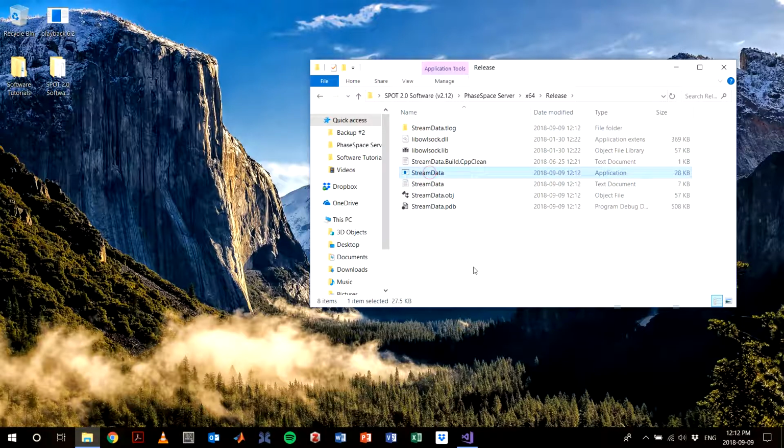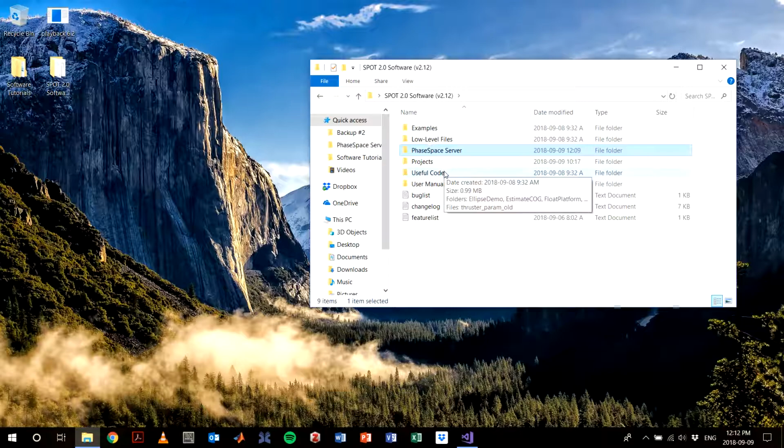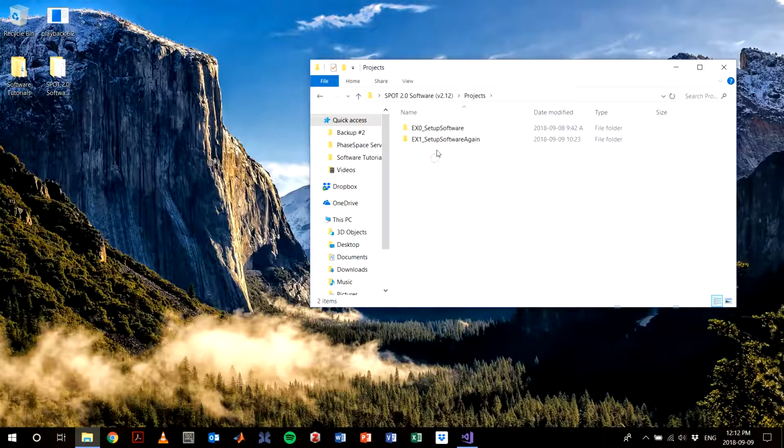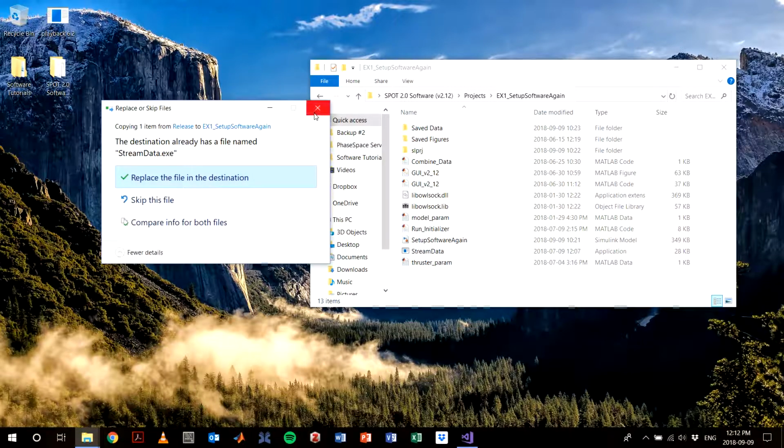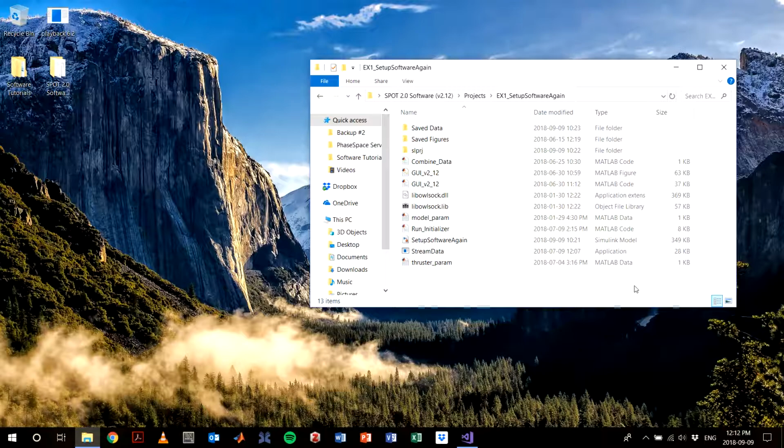So once you have your executable, you copy it and you go to the actual code. So let's say that we want to update the example we developed in the previous video, and we would just copy it in here. Of course, as I'll go over in the next video, you'll have to update the frequency here if you want to increase the frequency of the PhaseSpace server.